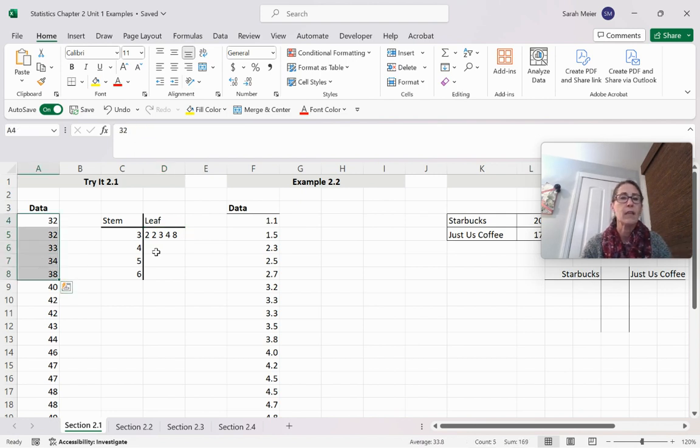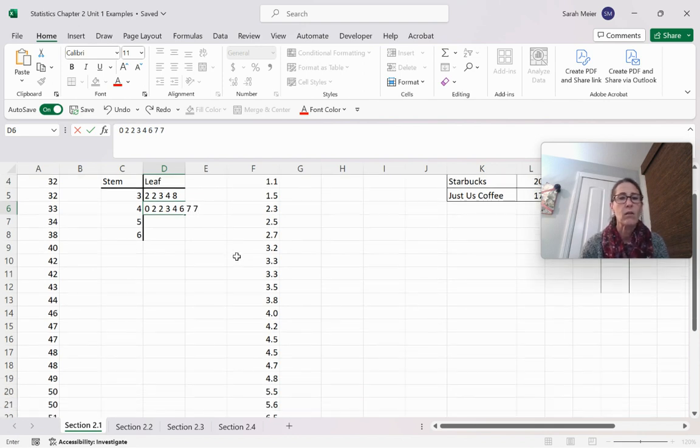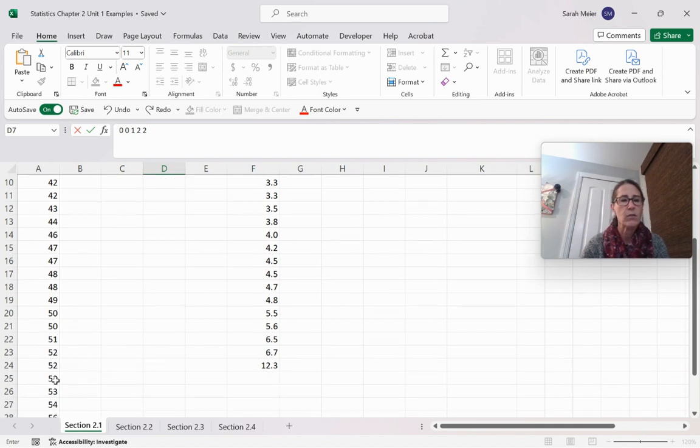For my 40s, I have 40, so just a 0. I have a 42 and another 42. I have a 43, 44, 46, 2 47s, and now I have 2 48s and a 49. For the 50s, I have 50, another one, 51. I see 2 52s, and if I scroll down a little bit more, 1, 2, 3, I have another 52.